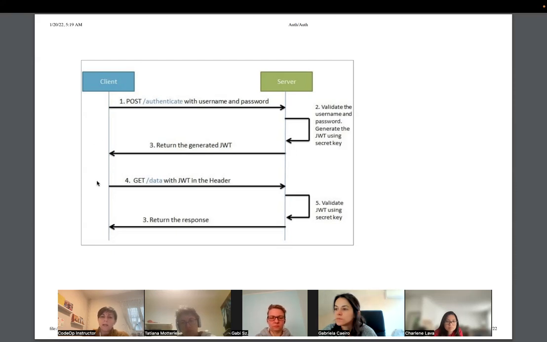And then at some later point, when the user wants to get some data, it adds this token in the header and asks for this data, so that it proves that the user is authenticated, and the server validates the token and returns the response. This should be 6, not 3.